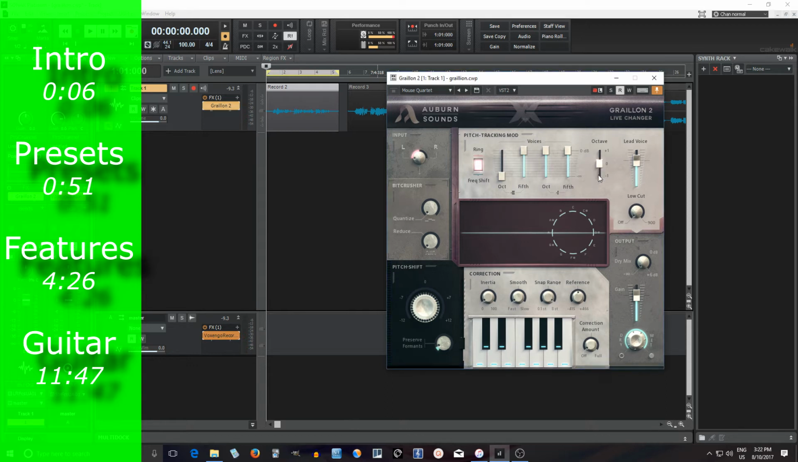So you can have lots of fun with that. I like this more than I thought I would. It's something you can't use all the time, but it's interesting sometimes. And you can use the low cut too if you think it's getting too much lows into there. You can cut it using this.